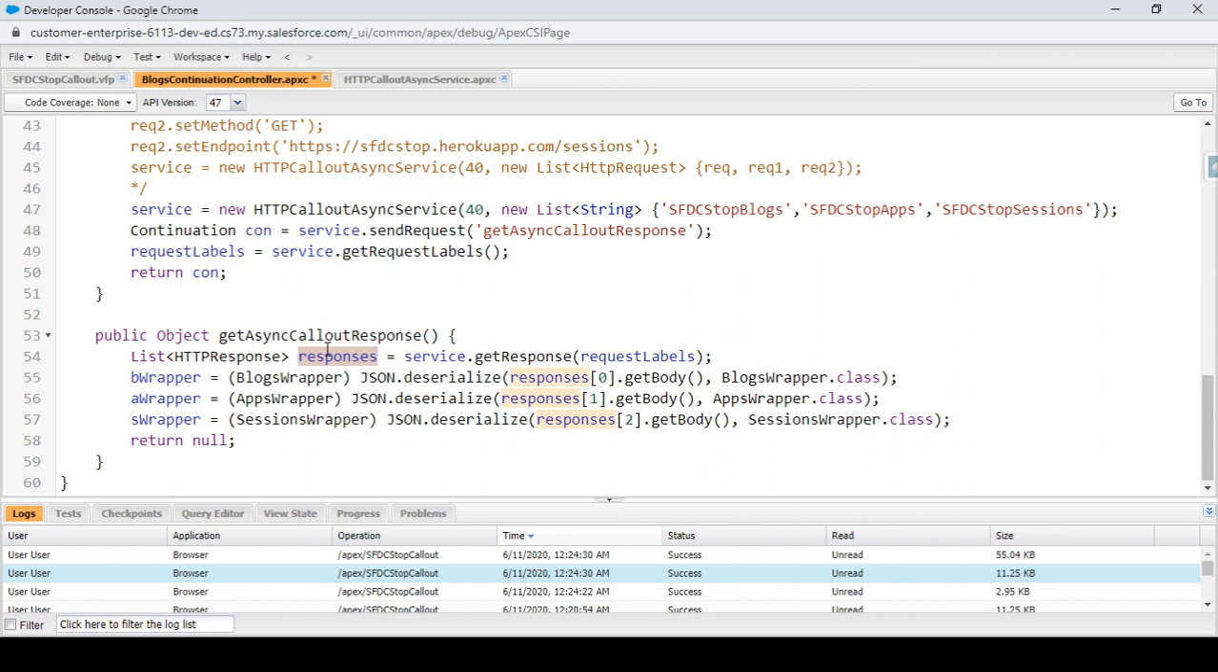So here we can see that I am deserializing the response from the first callout, which is a callout to my SFDC stop blocks. And here I am deserializing the response from my second callout, which is going to perform a callout to the SFDC stop apps API. And this is the third response that I am deserializing here, and it is going to perform a callout to the SFDC stop sessions API, right?